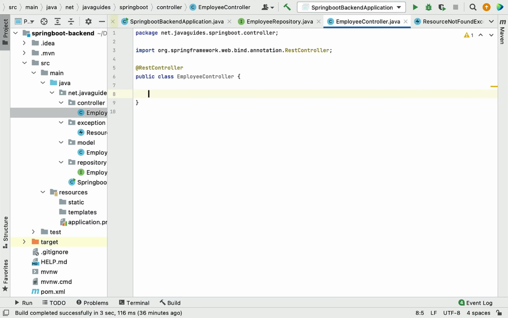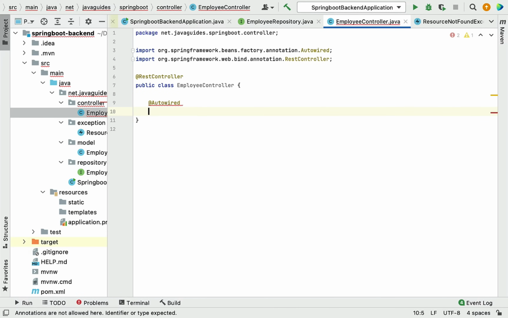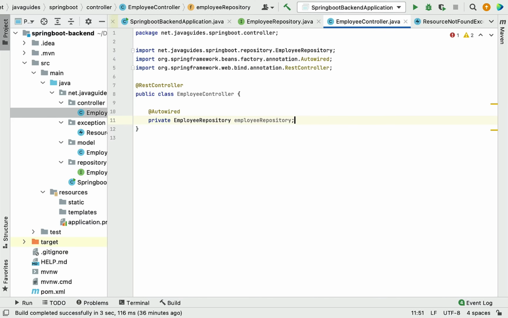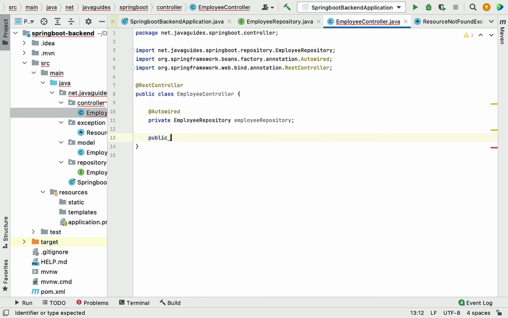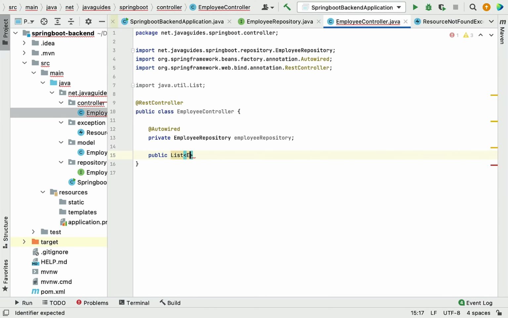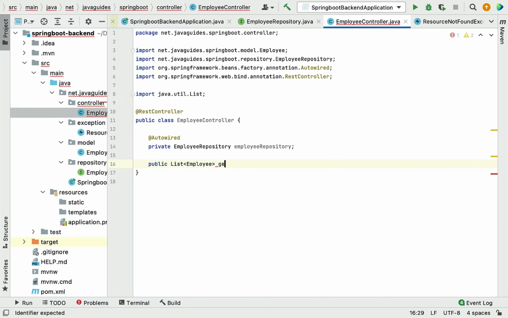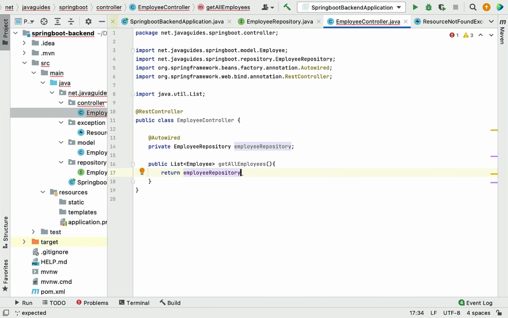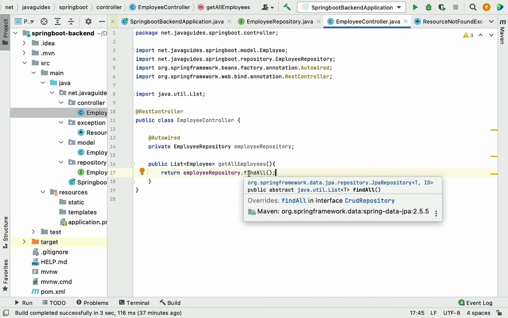Okay, so now go ahead and autowire EmployeeRepository: private EmployeeRepository employeeRepository. Great. Now let's create a public method that returns a list of employees. So give List of type Employee, and let's give the method name as getAllEmployees. We don't have to pass any argument to this method. This method simply returns a list of employees, so we need to fetch them from the database. For that we're going to use the employeeRepository dot findAll method. Look here, the findAll method returns a list of objects, in our case a list of employees.